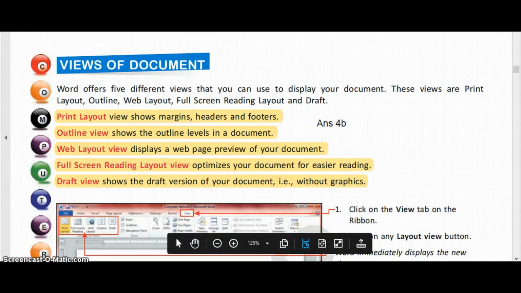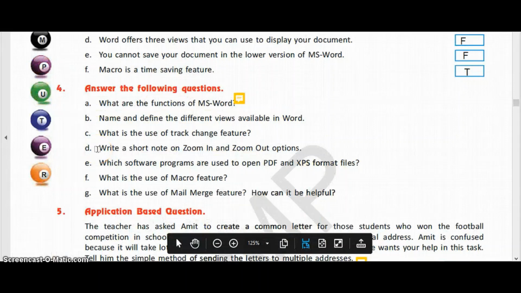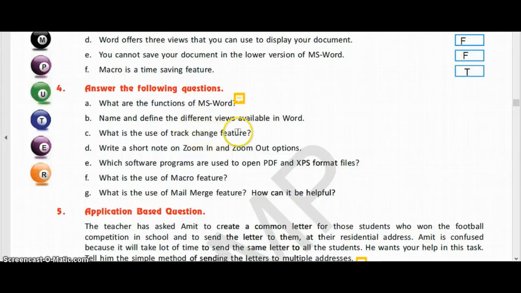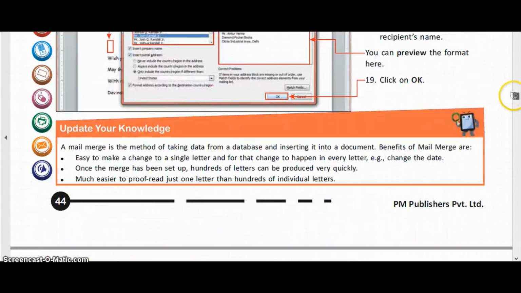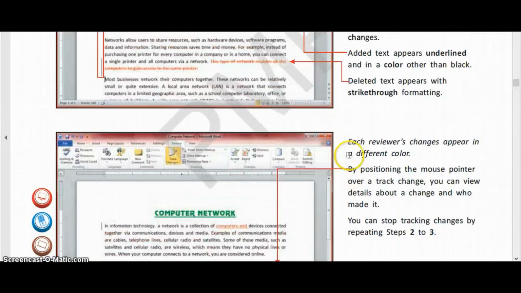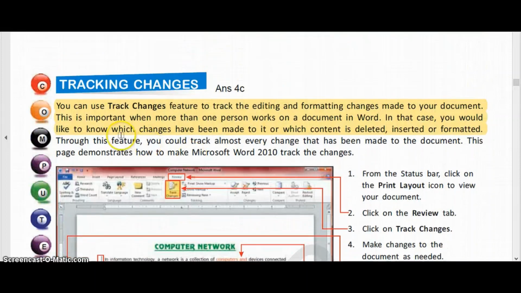Now the next question, question number 4C, is what is the use of track changes feature? And this answer is on page number 36. You can use track changes feature to track the editing and formatting changes made to your document. This is important when more than one person works on the document in Word. In that case, you would like to know which change has been made to it, or which content is deleted or inserted or formatted. So this is the answer of question number 4C.